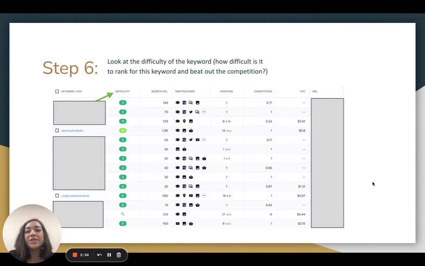The next step is looking at your difficulty. Essentially, how hard is it going to be to beat out your competition? The lower the number, the less difficult it will be to beat out your competition and rank within the top 10 of Google. As we can see here, right off the bat, it's not going to be too difficult to rank and beat out the competition based on these numbers.